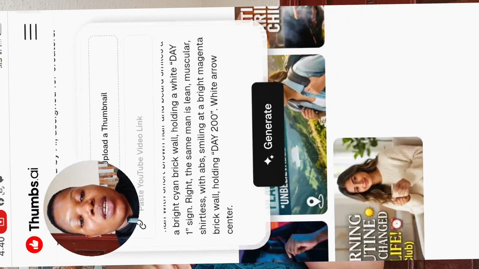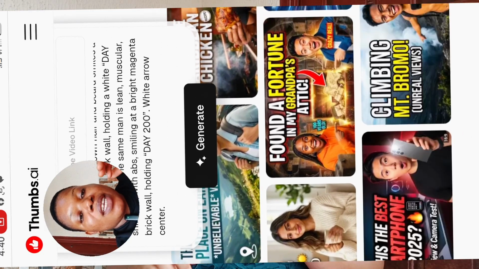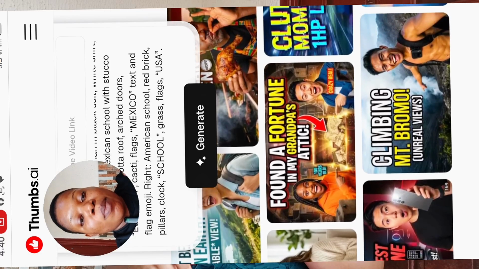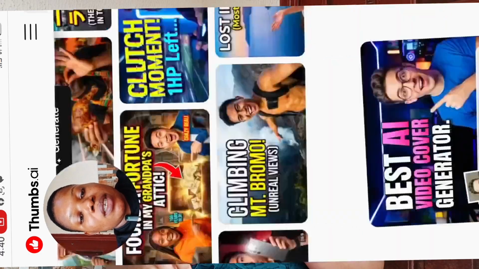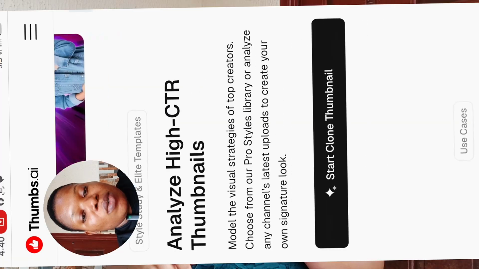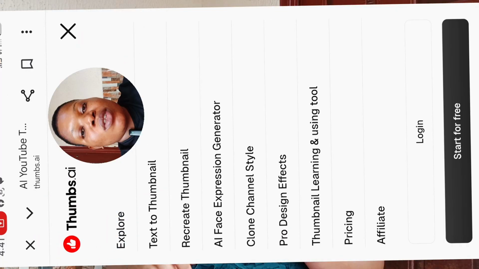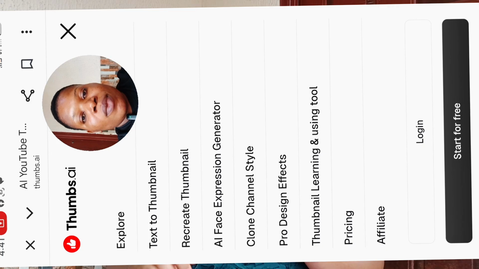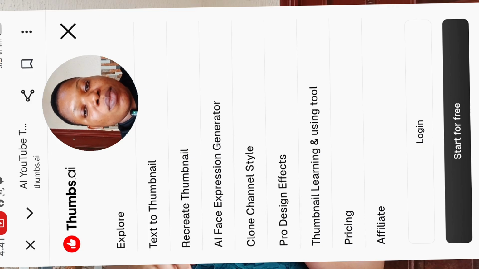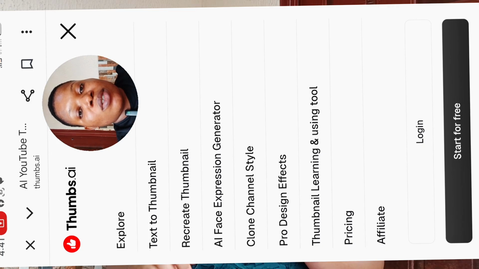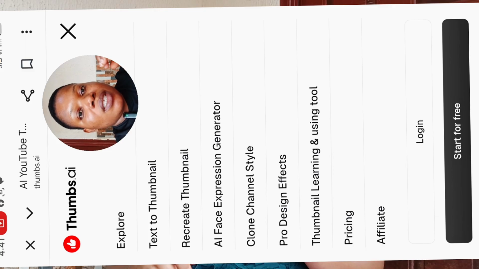All right, so you're going to see a lot of things here. You're going to see images and thumbnails that people have already generated with this particular tool. So when you click on the three lines on your right side, you're going to see different things like explore, text to image, recreate thumbnail, AI facial expression generator. This one helps you to generate any kind of expression that you want on your face. AI face clone, channel style.